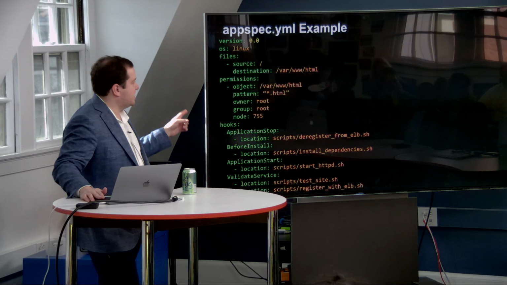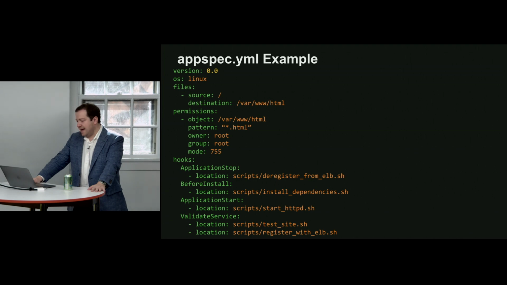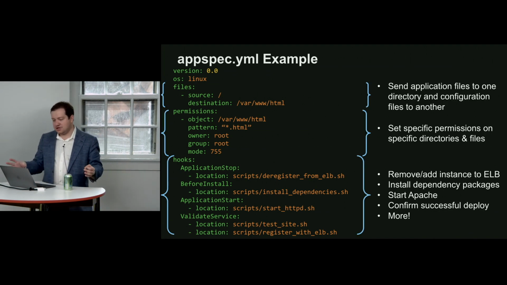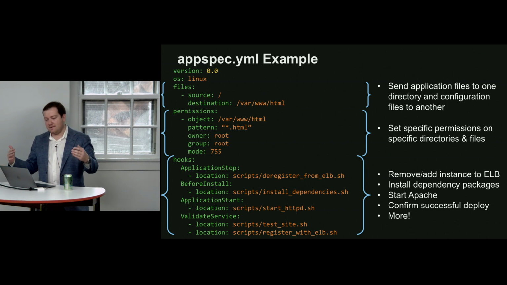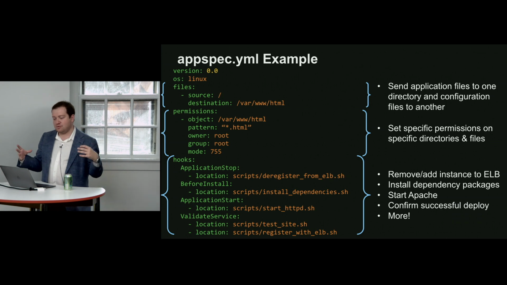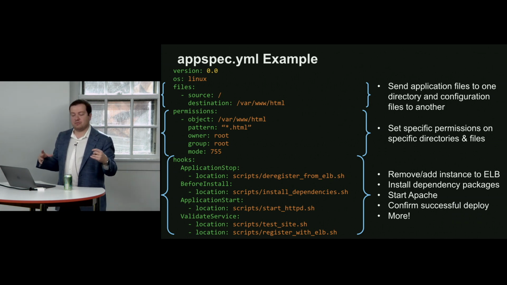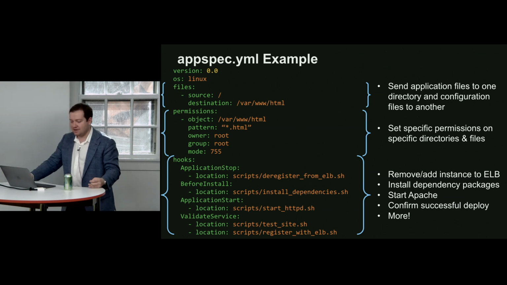So let's take a look at what this looks like. So this is controlled by an app spec file. The app spec file has a file section. And so in the file section, you define what it is that you're actually copying here. Then you have a permissions section. So that's pretty self-explanatory. It's how you're going to set the permissions on what you're copying and what you're deploying. And then you have a bunch of lifecycle hooks.